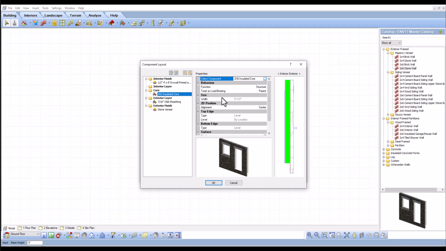In the component layout dialog box, the types of components are listed on the left-hand side. A wall can have multiple interior finishes, interior layers, and exterior finishes. It can only have one core option element selected. As you select a component, the middle of the dialog box will display the component's properties, and the graphic to the right will highlight where the component is sitting within the wall itself.